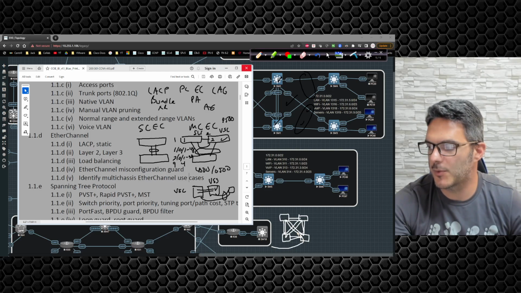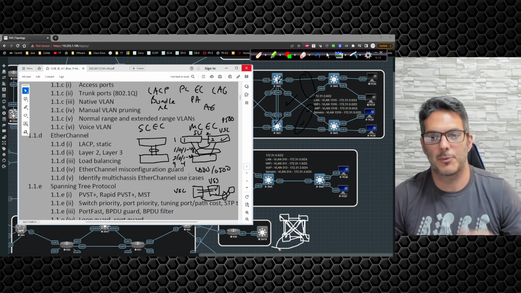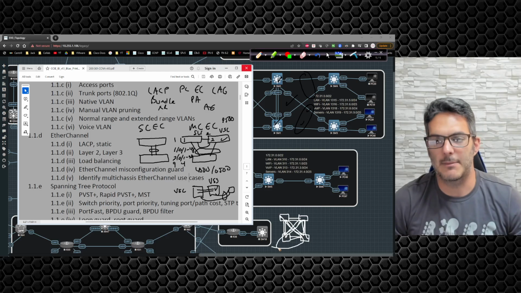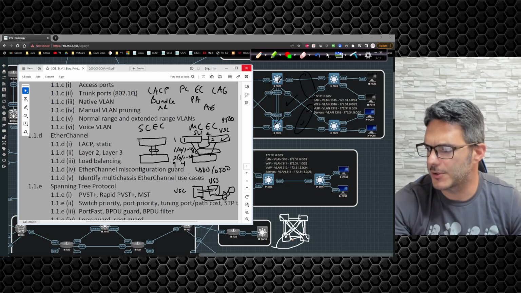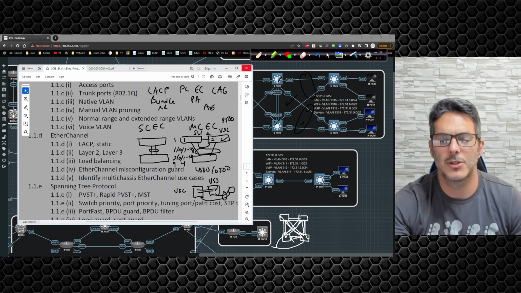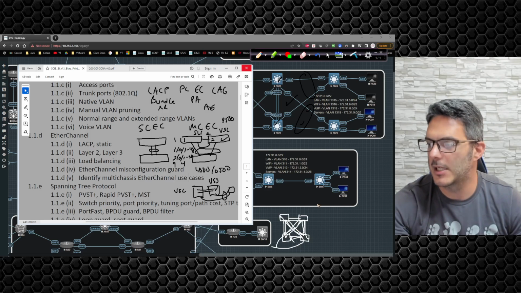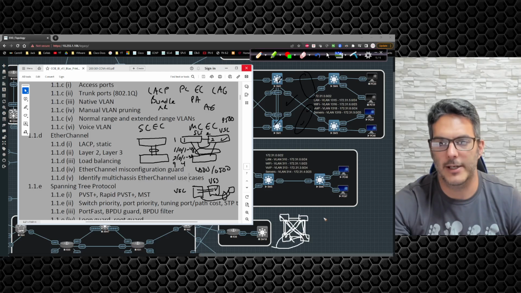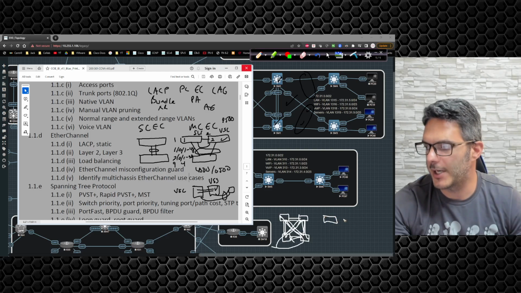Traffic would be going this way. Traffic would be going this way. It was all over the place because of the fact they built squares. And they had blocking ports in the places that they shouldn't have had them. It's just overall bad design. So when we talk about building layer 2 networks, we should really build them in triangles.